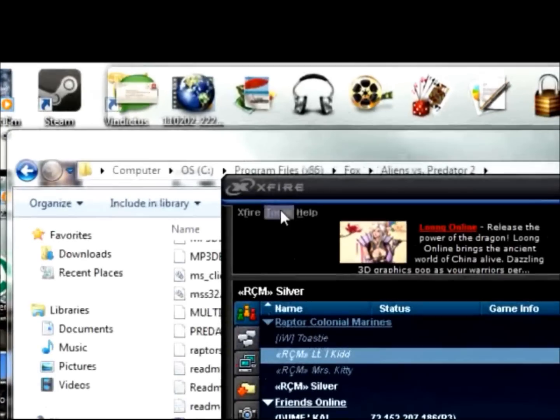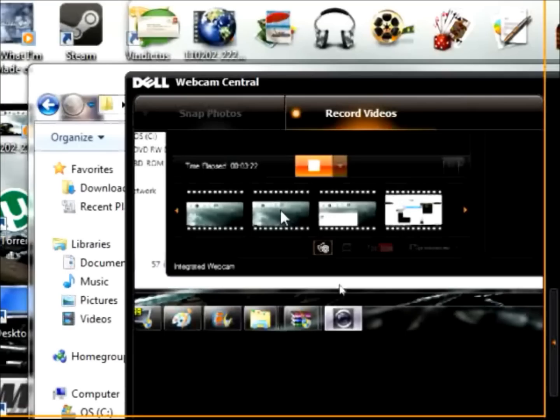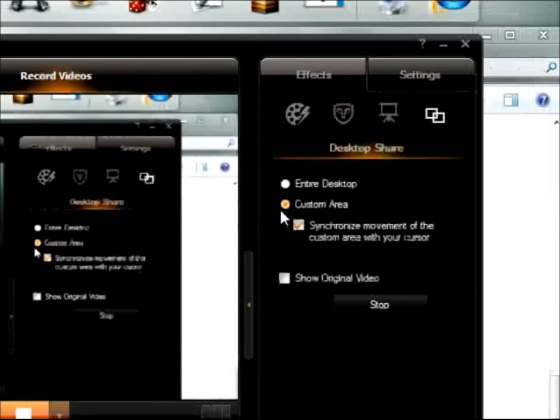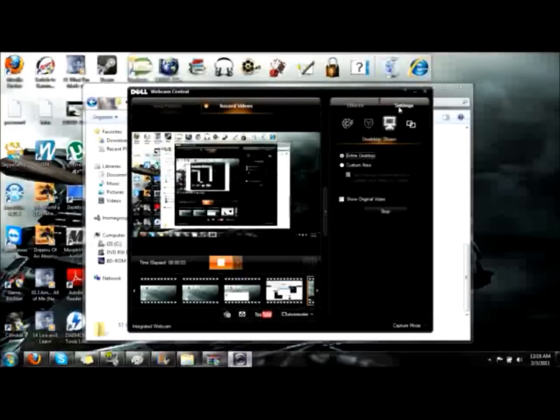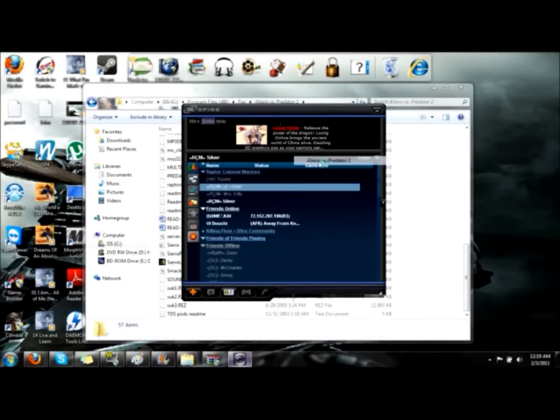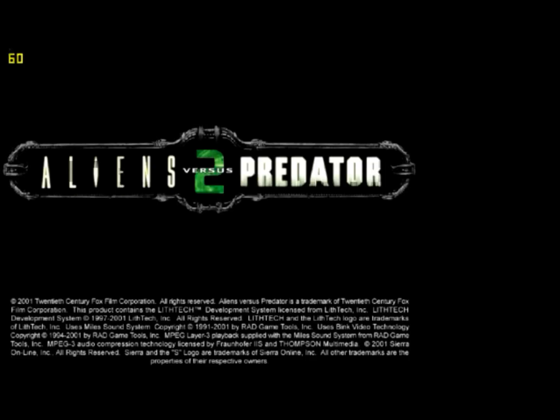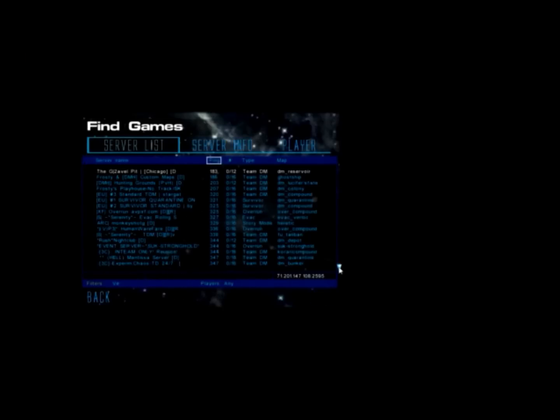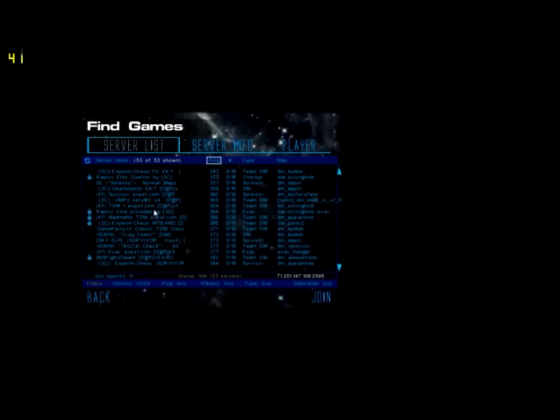Okay. Now we're going to go to... Wait, first I'm going to put this in full screen. Wrong button. Okay. Entire desktop. We're going to go to Tools, Launch, Aliens vs. Predator 2. You should know this already. So let's let this piece of crap computer load. AVP2. Alright. Awesome game. Internet. Cancel. Find Internet Games. Now let's find us a SUK map.